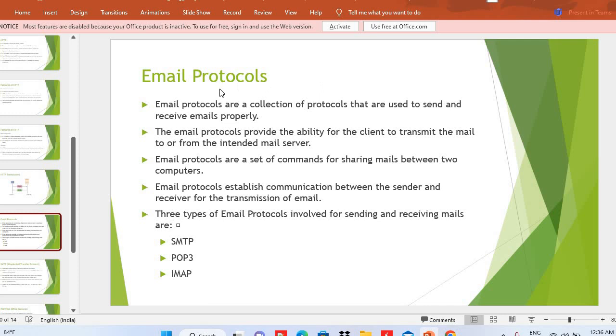Next is email protocols. Email protocols are a collection of protocols that are used to send and receive emails properly. There are three types of email protocols: SMTP, POP3, and IMAP. These are the three protocols used for sending and receiving emails properly. Let's see them in detail.